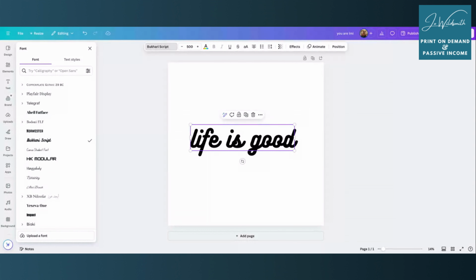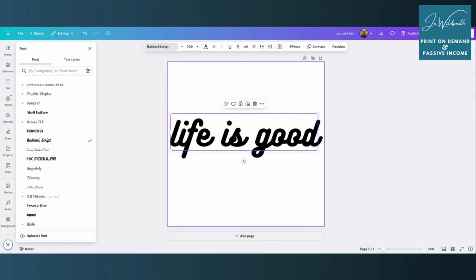One thing I am going to do as well is stretch this out to pretty much fill the whole of my canvas, because I can always reduce the size when I'm putting it on my products, but I don't want to expand it for the same reasons as we've said before. I don't want to expand it in case it starts to deteriorate and pixelate.